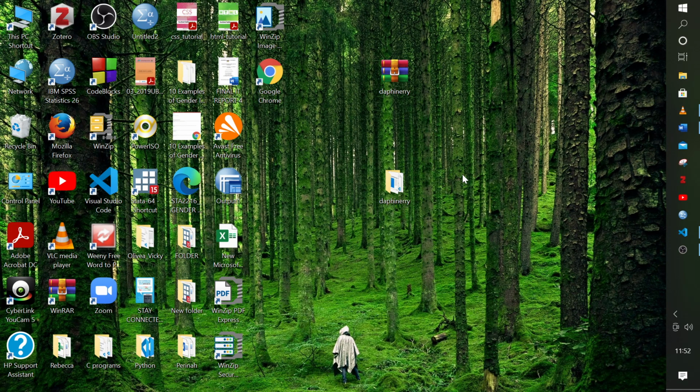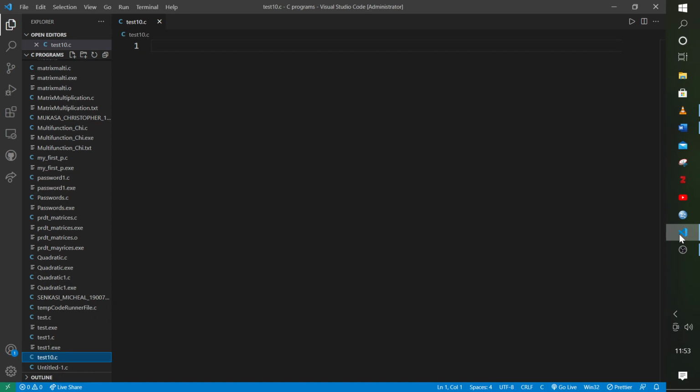Hello friends, I want to show you how you can build your own function and use it anytime you want in your C program. We can illustrate this using a simple function that can add any two numbers that you enter. So you open your compiler and start right away.